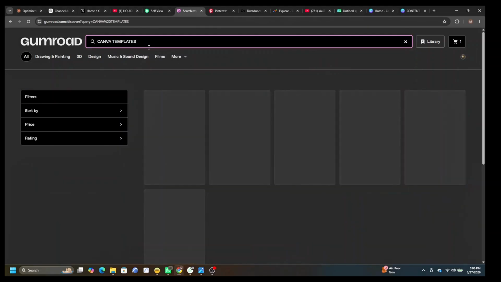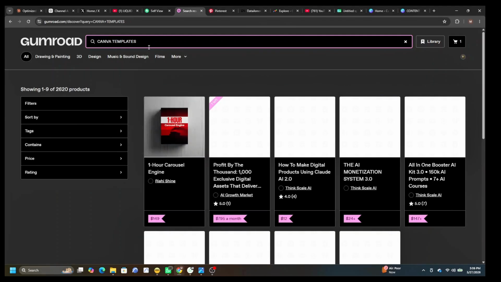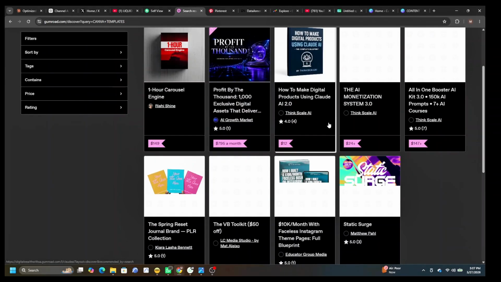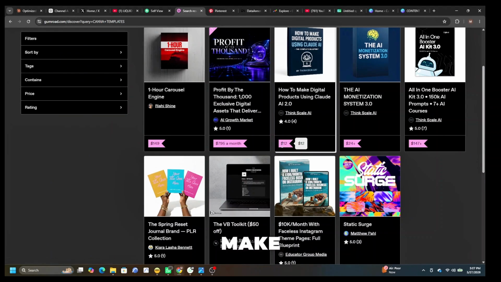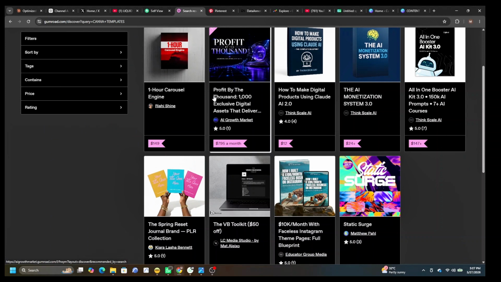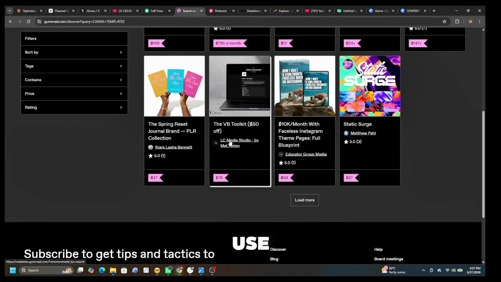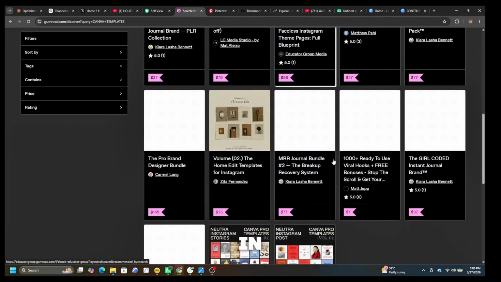Okay, we're going to search for Canva templates. Type Canva templates. Good. Are you seeing it? How to make digital products using Claude AI. Okay, look at the price, $12. I hope you are confirming what I'm saying. These are Canva templates. Use Canva to design this and sell for this amount of money. Imagine you selling like 3 products in a day, or even 1 product in a day.